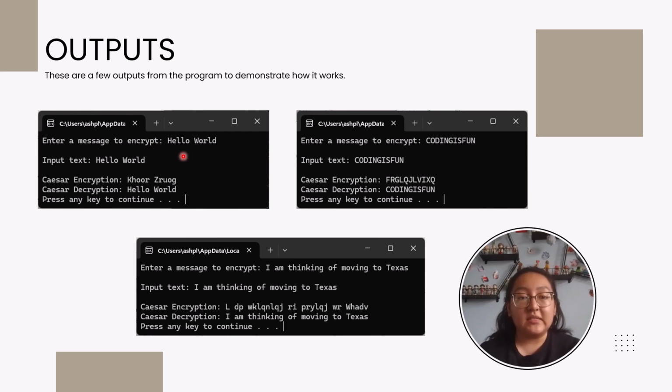The first takes in the input message hello world, it prints the encryption, and it prints the decryption. The other encrypts the message coding is fun all together, and it shows the encryption and decryption, and the last shows the input text I am thinking of moving to Texas, and then it prints the encryption and then the decryption.